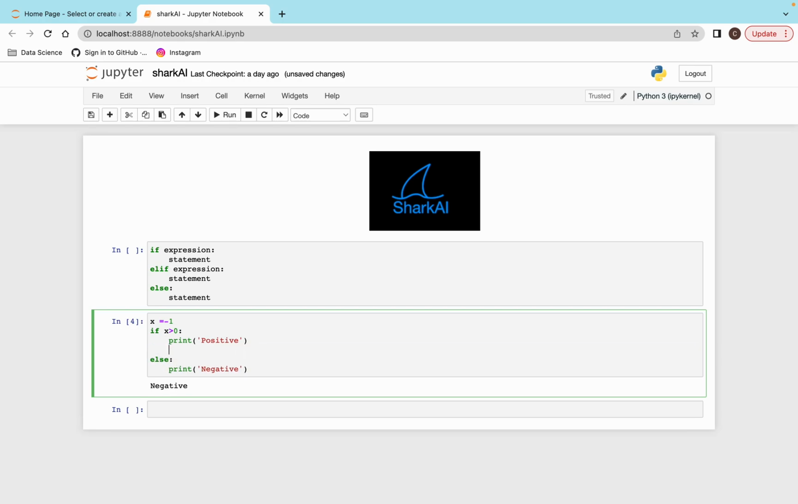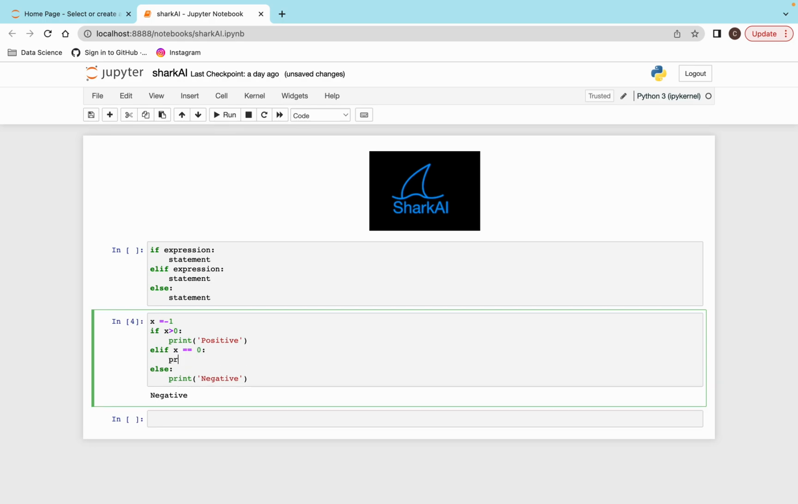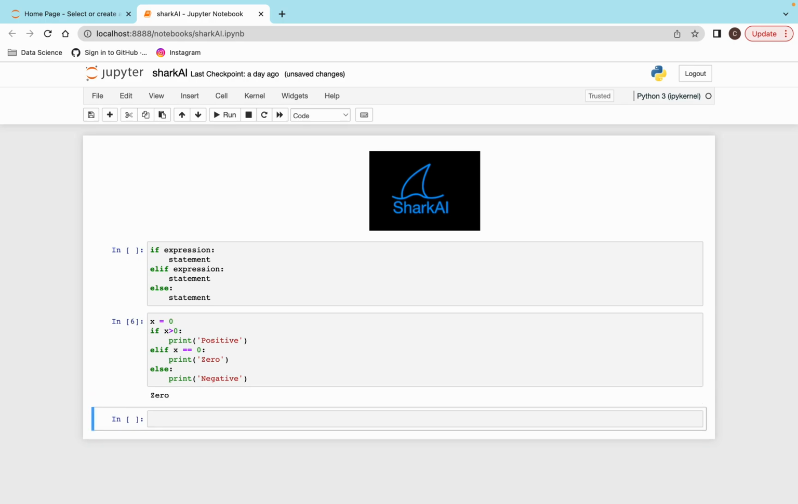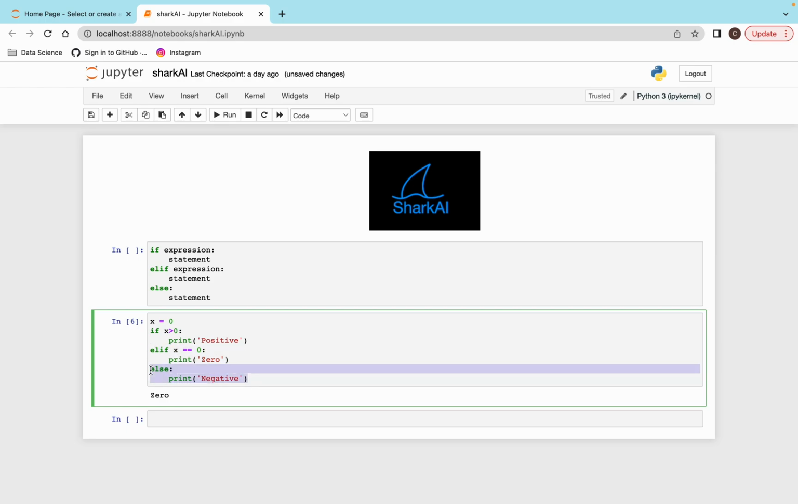Now for elif, I'm just checking if x is equals to 0, then print 0. So let's execute. So this is negative, but when I give the value of x is equals to 0, now it is printing 0. So how does it happen? If x is greater than 0, but I have not written greater than or equals to 0, I have just given greater than 0. So 0 is greater than 0, this is false. It reaches here, it's saying 0 is equals to 0. So this is true, and it is printing 0 here. So it is not going to the else statement.